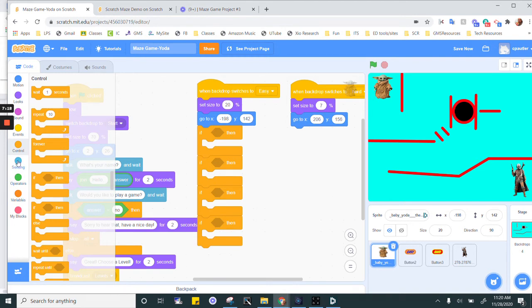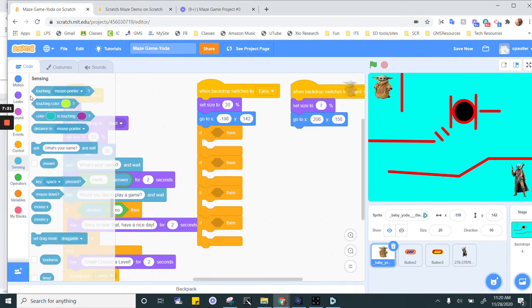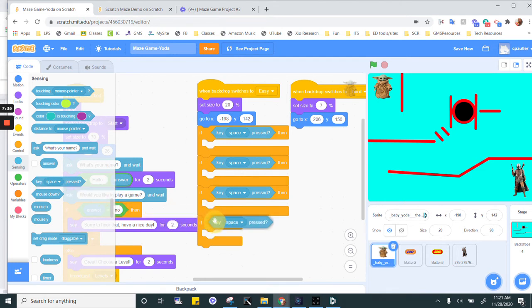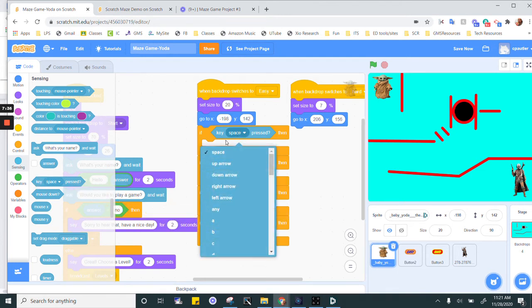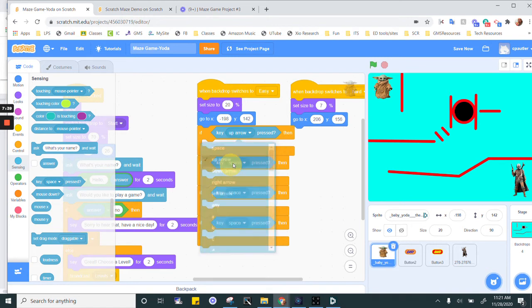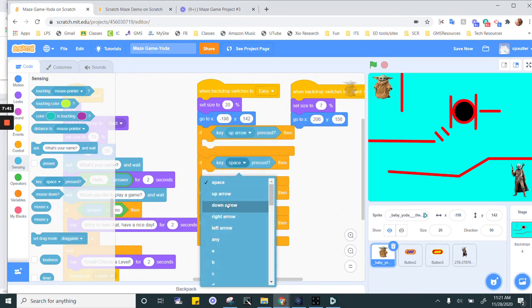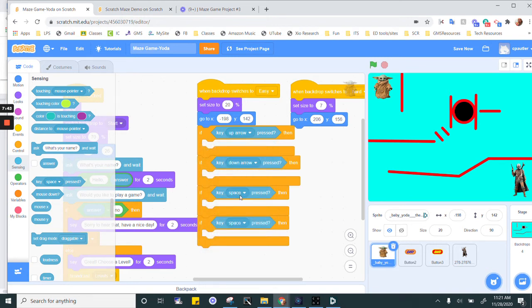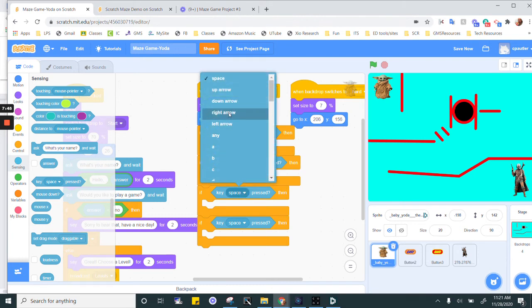And I'm going to go to sensing. And let's see, we're going to use right here, key, it says key space, but we're obviously going to change that. So key space, I'm going to put that in all 4 of these. And then I'm going to change them to the arrow keys. And it doesn't matter the order, but it does matter what you put after this. So up, down, and I'll do left and right.